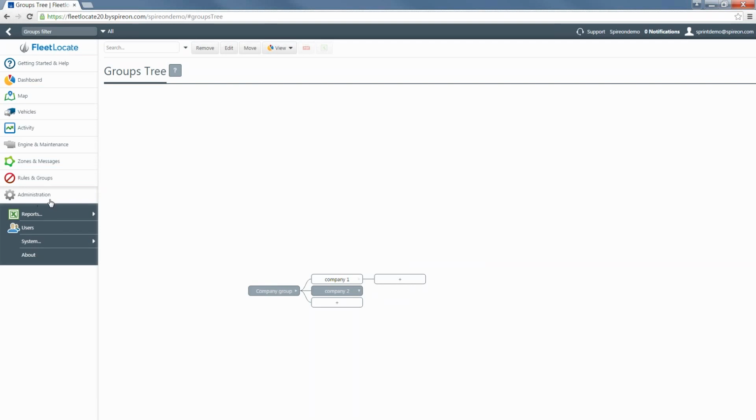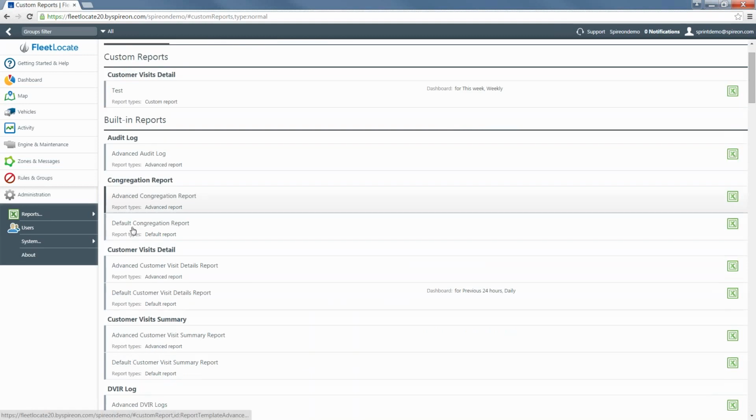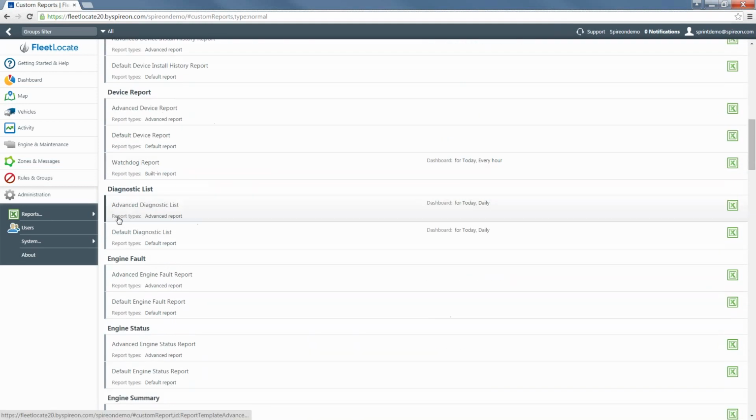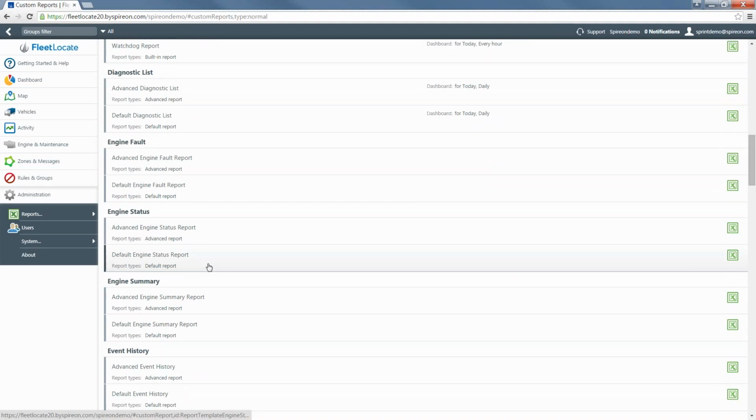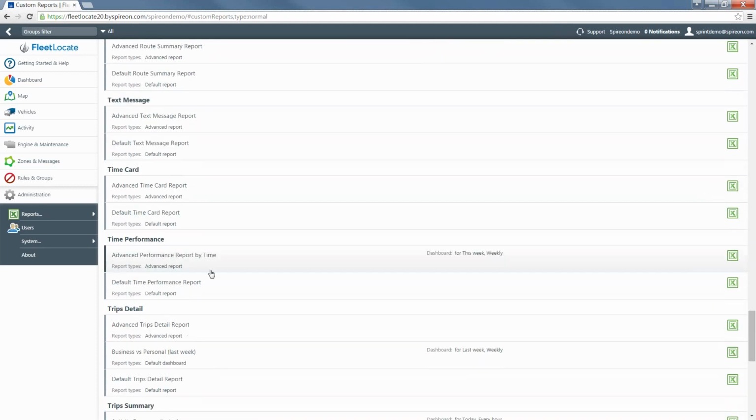The last portion down here is the Administration tab. In the Report section and Report Views, this is where you can see all the reports in the system, and this is where you would set them up. So you can see them on your Dashboard tab, or if you want them emailed to you, everything would be listed in here.